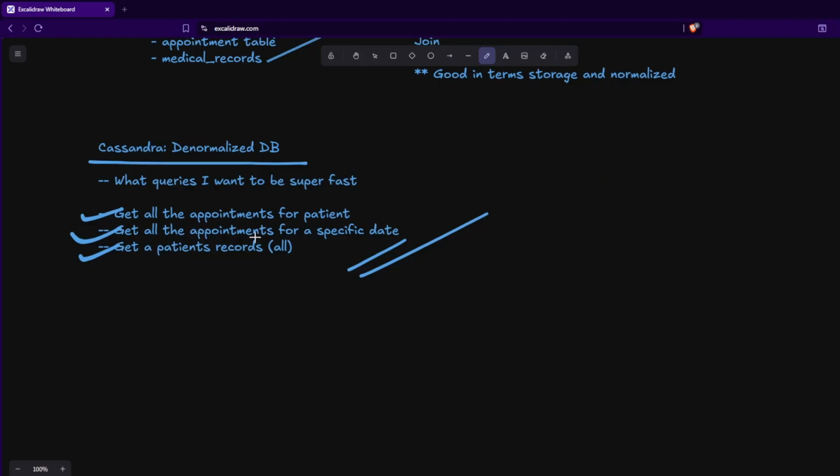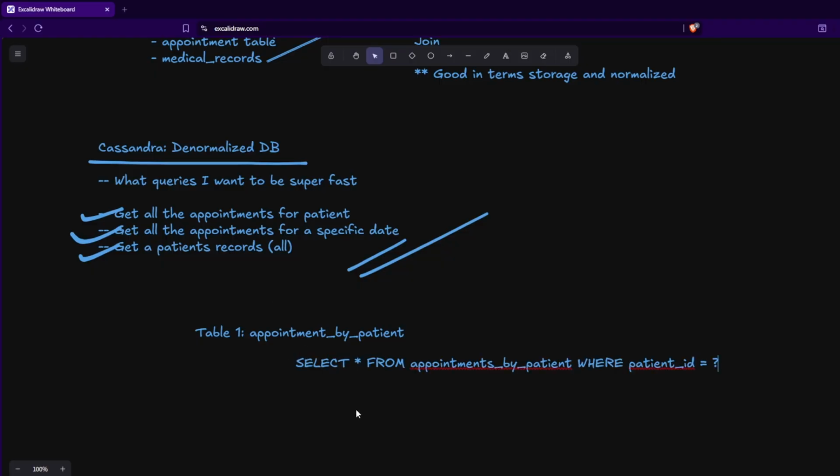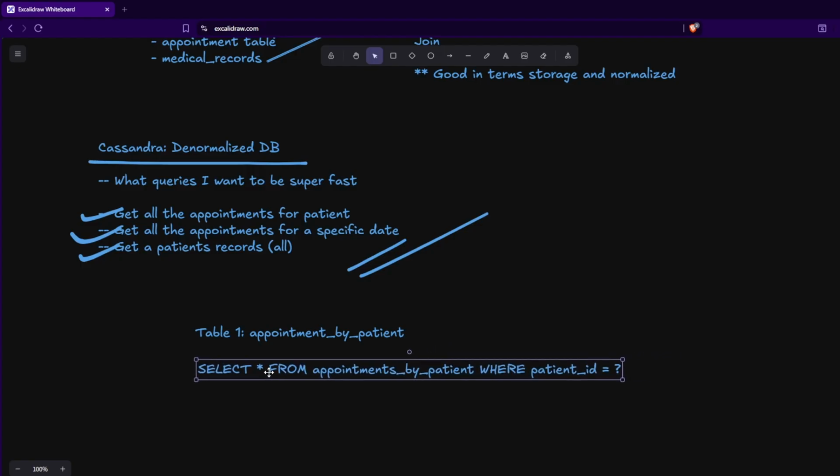Now suppose the first table that we were talking about, how would the table look like? Table 1 is appointment by patient, and we are going to completely implement this in our code as well. In the appointment by patient, we are going to serve some kind of a query like select star from appointment where the patient ID is some XYZ. So this is going to be my query.